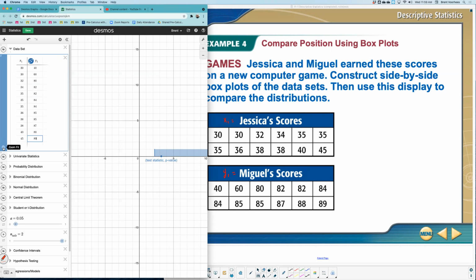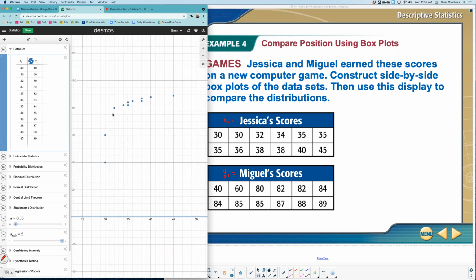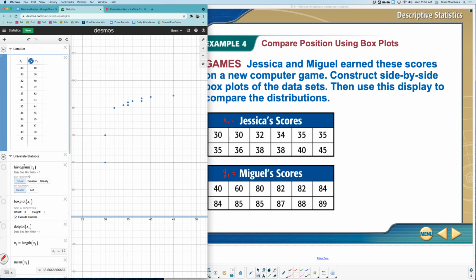What I will do though is hit the zoom fit here so you can see where the scatter points are. And what it's doing is relating the x and the y, which doesn't do much good because they're not supposed to be related to one another. But now I'm going to pull up the univariate statistics because honestly, that's what I'm doing. I'm treating these two variables as two separate data sets. I'm not working them together. I want to look at them separately.